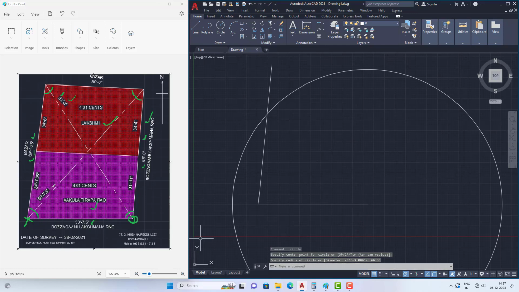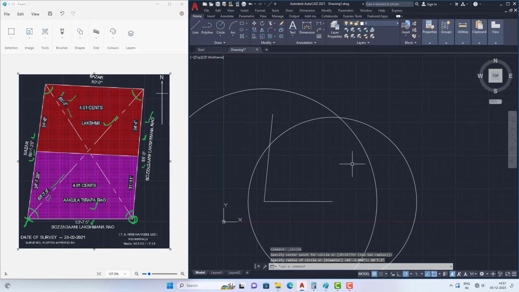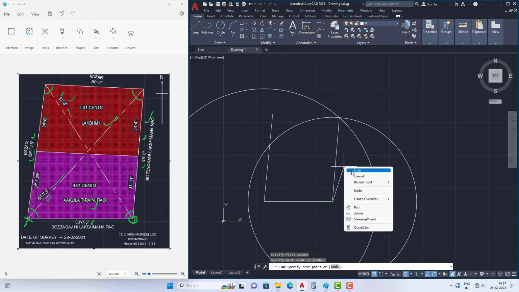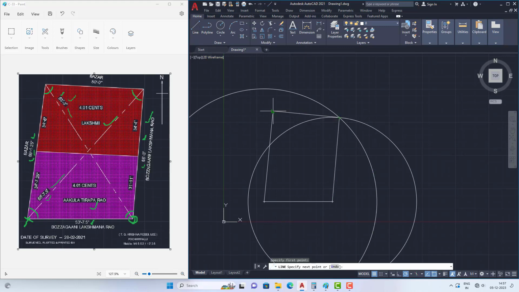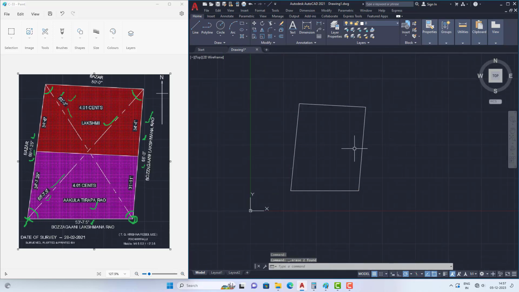Now, in a similar fashion to this diagonal line, there is a diagonal line over here also, with 88 feet 7.5 inches. So again take a circle and draw a circle from this point with the radius value 88 feet 7.5 inches, and press enter. Now I am getting an intersection point over here. Taking a line, draw these two lines, and now join both of these lines. So this is the actual plan.